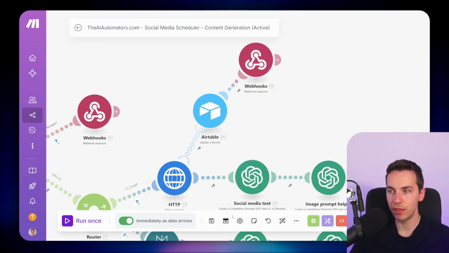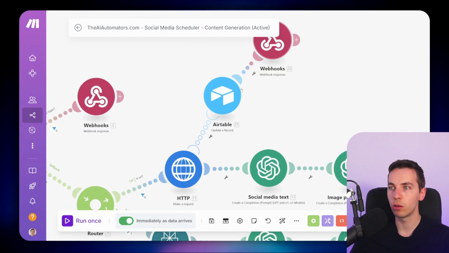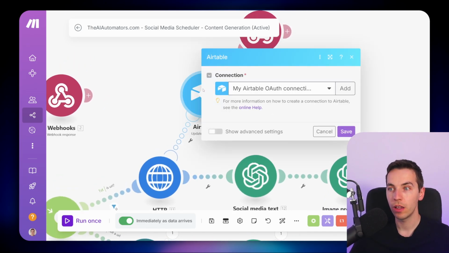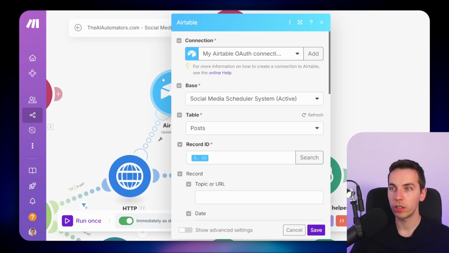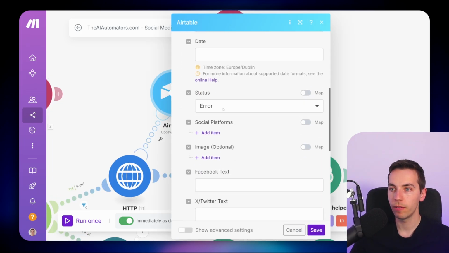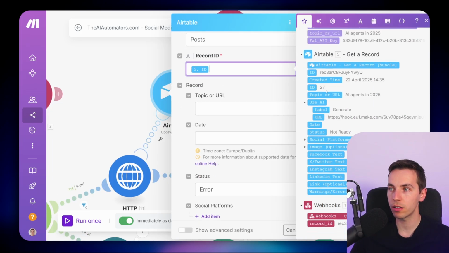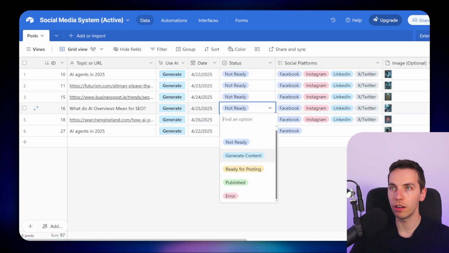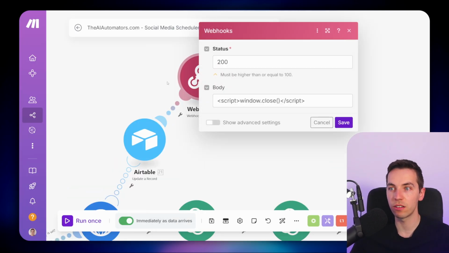A final point to mention on this part of the flow here, you see this error handler over this flow here. That's simply if there's an issue scraping the page, we go and update the Airtable record. So this is an update module for Airtable. We're passing in the ID from the start that we picked up. The status would then be marked as error like you see here. And then we're finally passing in the standard webhook response that we've used elsewhere in the scenario.